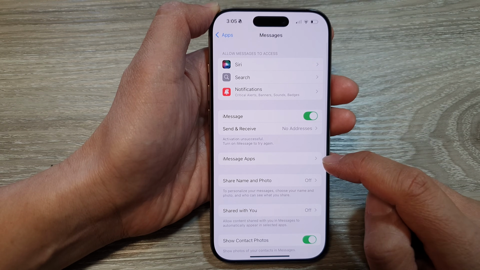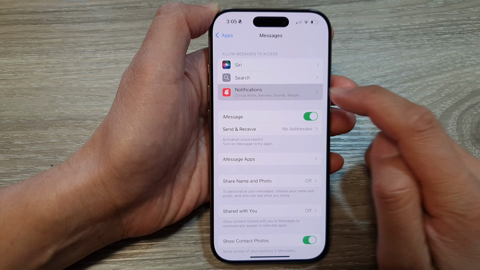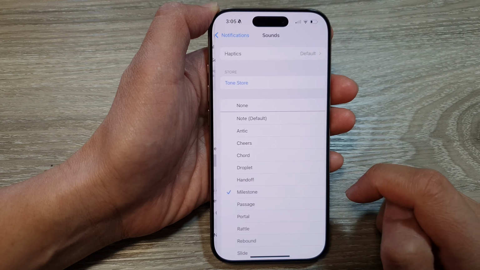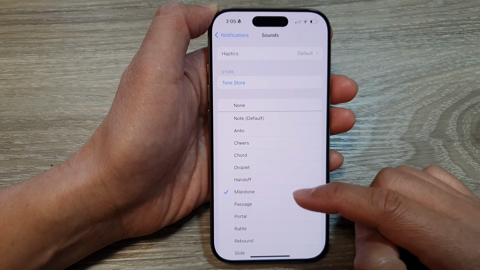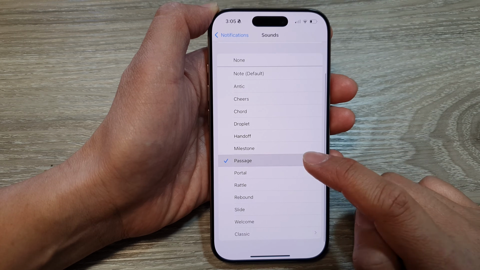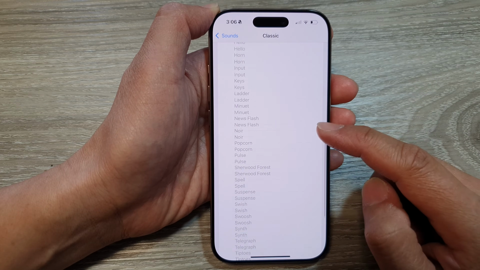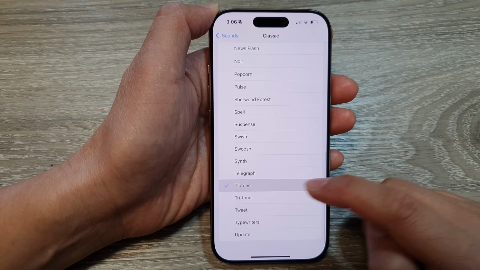Then in here, tap on Notifications. Now scroll down and tap on Sounds. From the list of sounds in here, you can select a tone. Tap on Classic and it will expand out more, and this will give you more options.